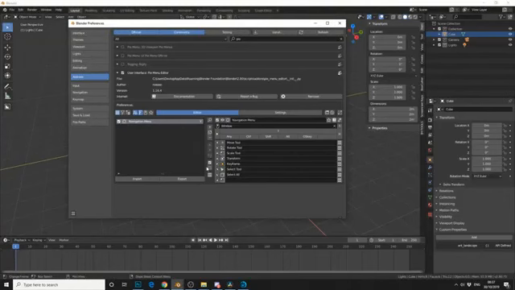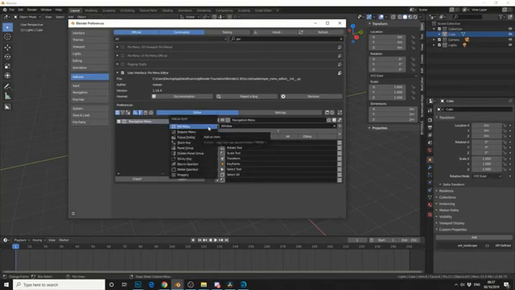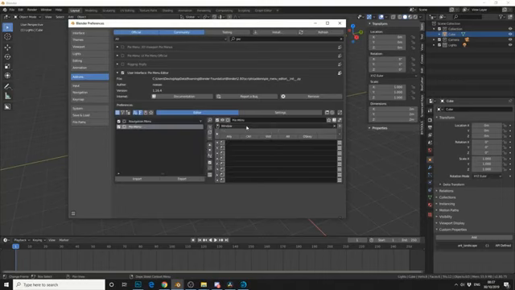So let's jump into the preferences and we'll create a menu from the start. So let's create a pie menu. And what I'll do is I'll make it work in the 3D view. And I'll assign it to the P key.